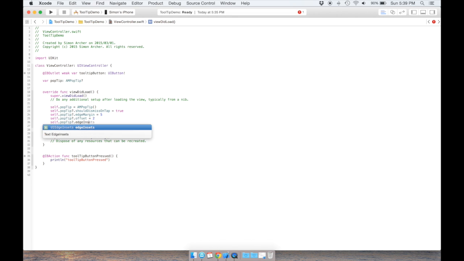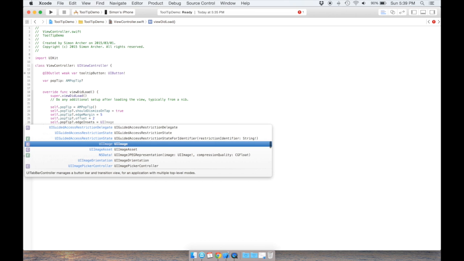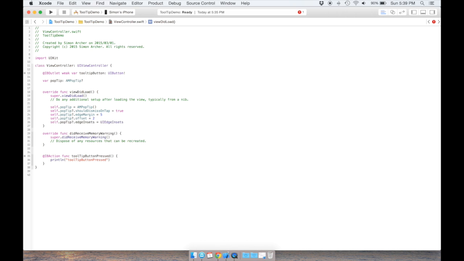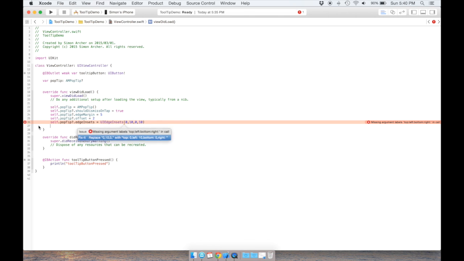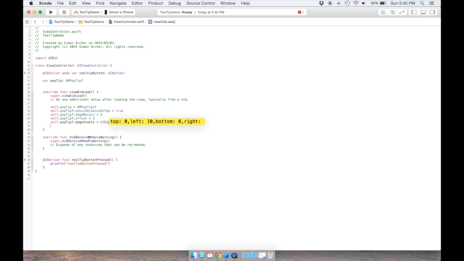The edge inset equal to UI edge insets 0, 10, 0, 10. It's going to ask me to rewrite that, let them fix it. Alright.